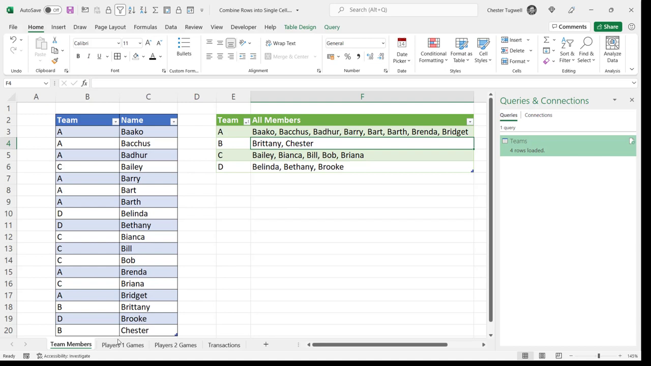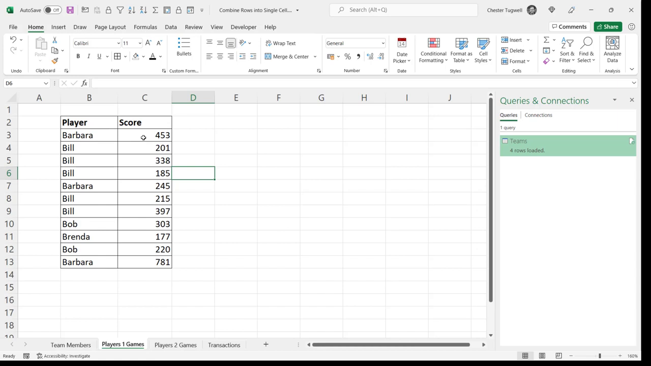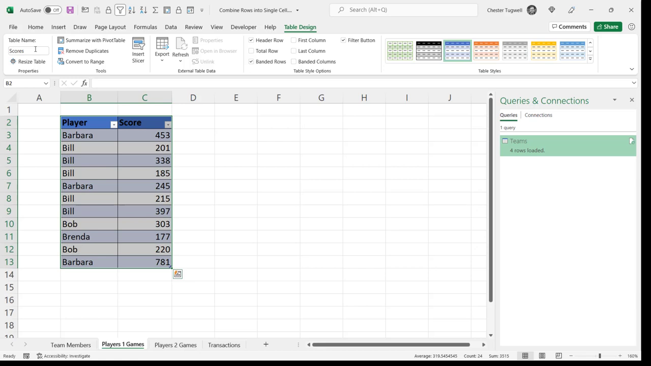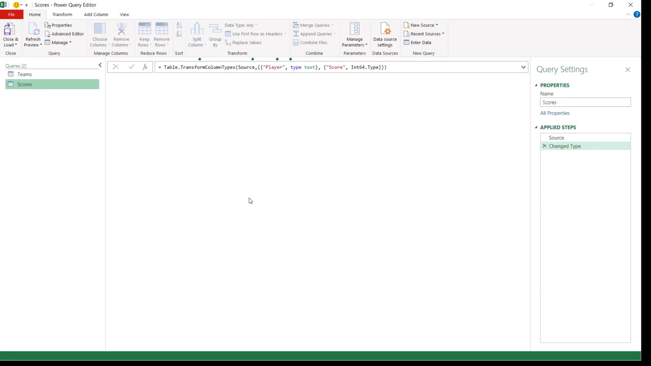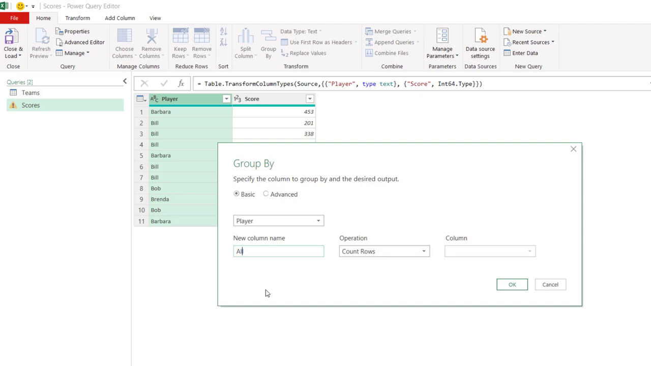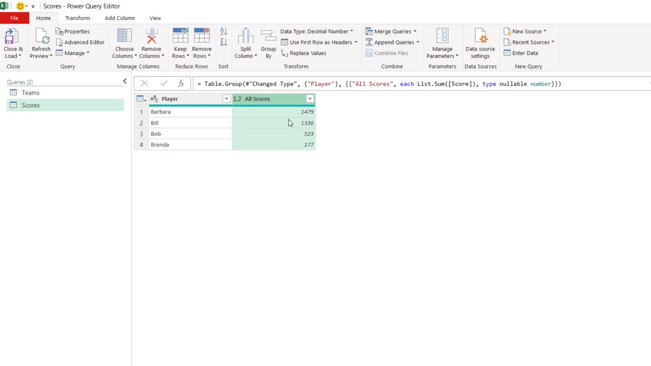Okay, next one. On this one, we are going to get all the scores for each player in one cell. Start by converting to a table. Name the table scores, data, from sheet. Group by player, right click, group by. New column name, all scores. Operation sum. Column you're performing the operation on is score. Click on OK. Now you can see what it does here is that because it's a numeric value, it actually sums up the scores. So that's actually no good.